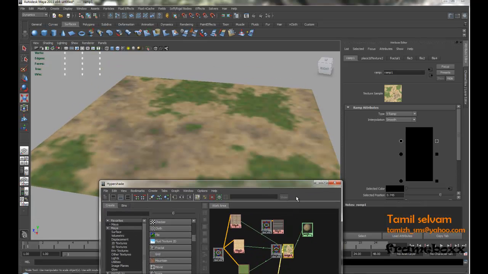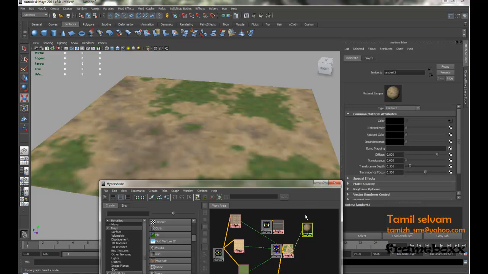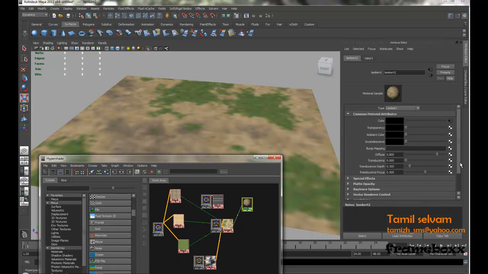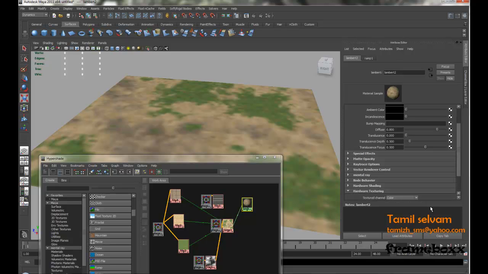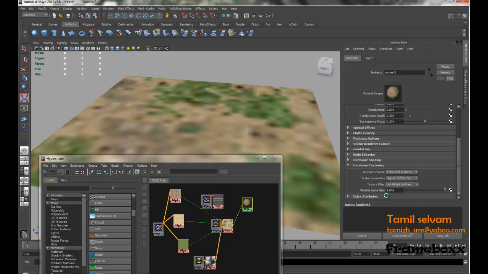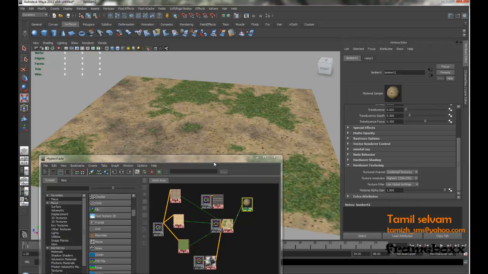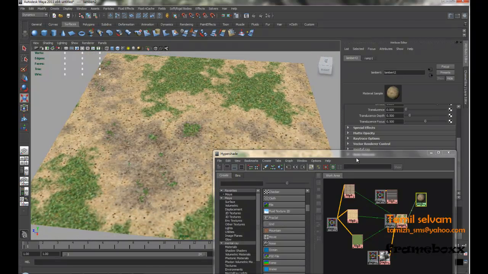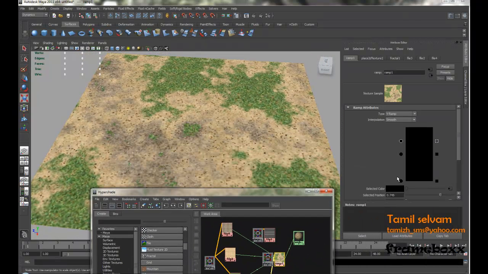If you are not able to see this, you can open this Lambert shader and go to hardware texturing, open up that and change the texture channel, combine textures, and the texture resolution, make it highest, so you can see some pretty decent. And we have a lot of control, we can reduce this bright one by click and drag it down, up. Increase this one. I want to increase the dark color, so just click and move up.